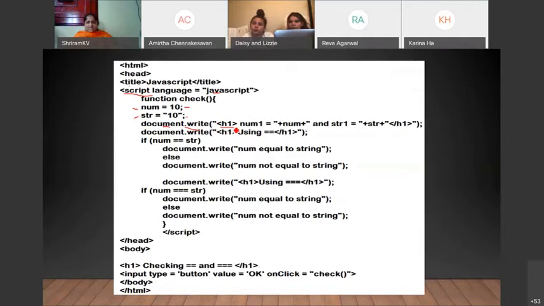Next I am comparing whether num and string, the number variable and the string variable, are equal. Here note that I have used double equal to. It will compare only the values. So obviously it will say that yes, both are equal. Which means that this will be executed. If both are not equal, the else part will be executed. Clear? I hope I am clear. So if both are equal, this line will be executed. If both are not equal, the else part will be executed.